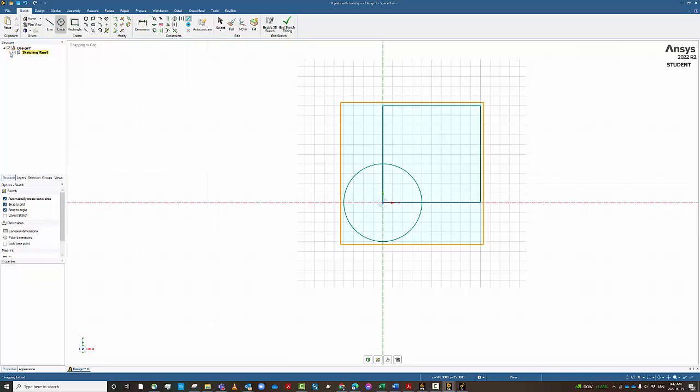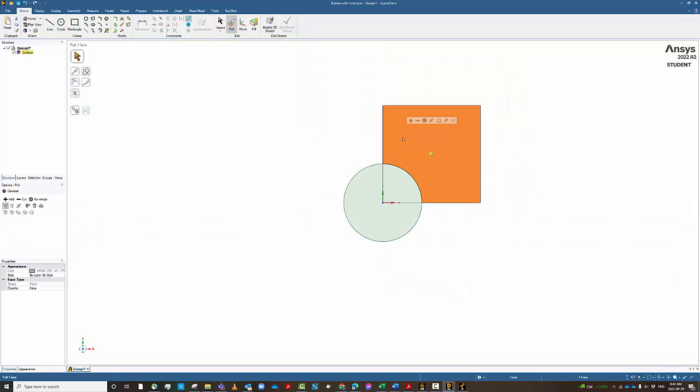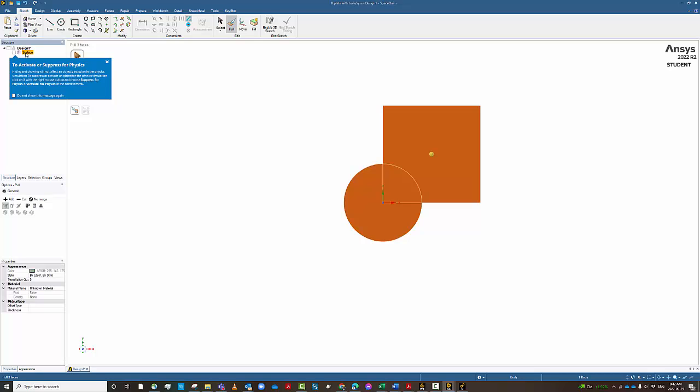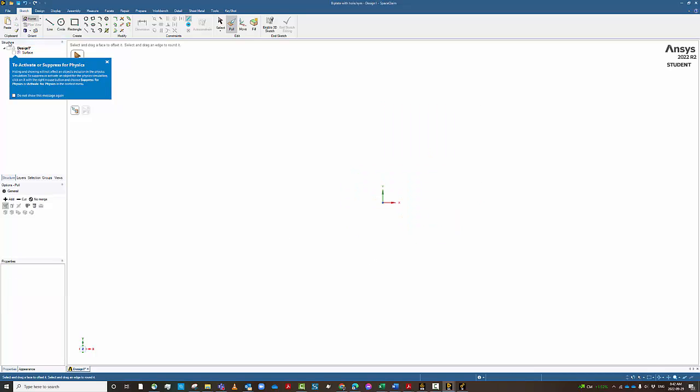Okay, so we go here, and the circle. Okay, no, skip. I didn't want that circle. Let's see how Pull is going to do it. Pull, and okay, surface. Okay, and pull. Okay, yeah, same problem. No, I don't want to activate physics.